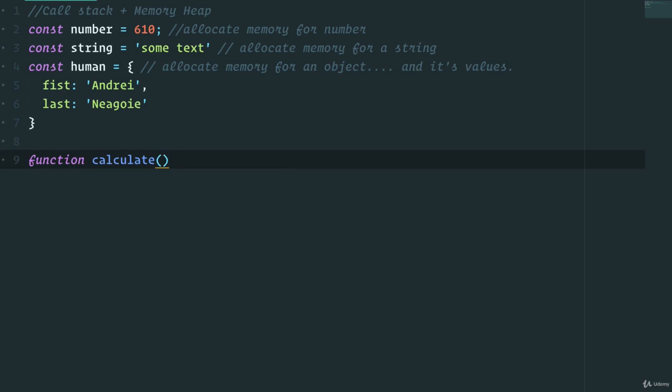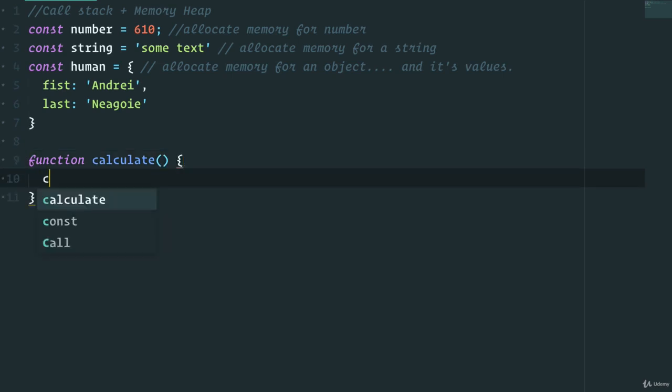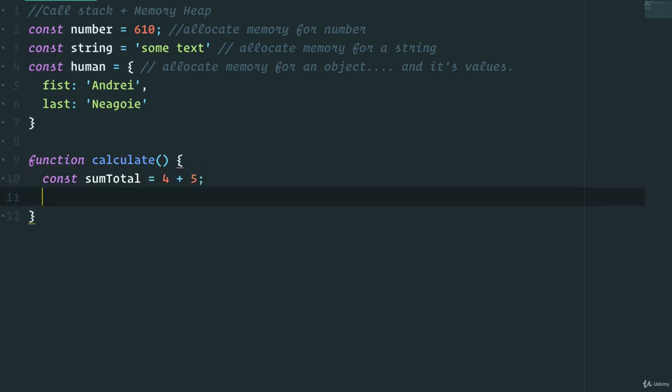And this function will have a sum total that does some random calculation like 4 plus 5. And it's going to return sum total. It's going to return 9. So as we know, this function is going to be allocated to memory so that anytime we call calculate, it's going to look in memory and see, oh yeah, calculate, I have it right here. Here, run this piece of code.